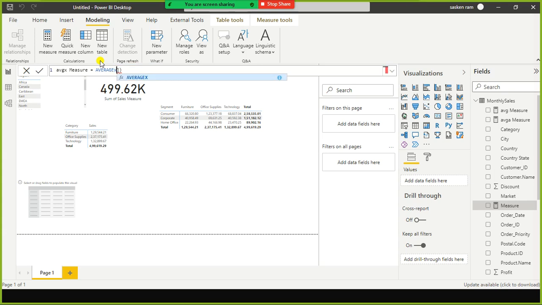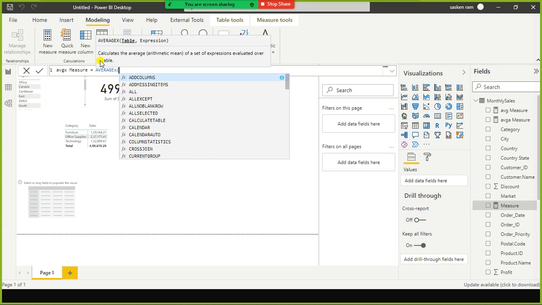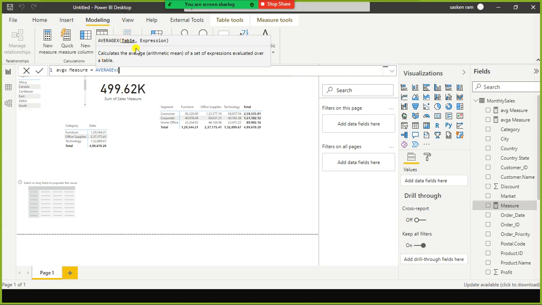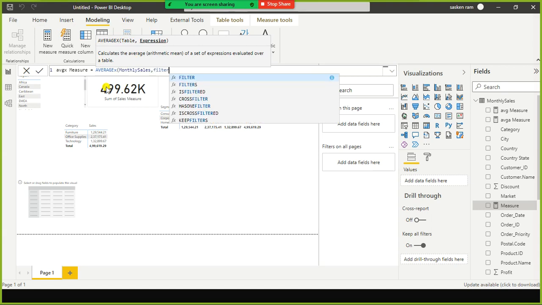AverageX is an iterating function. The first argument is a table, which is very friendly here. The table in this case is monthly sales, and then comma, expression. You can use something like the FILTER function here.